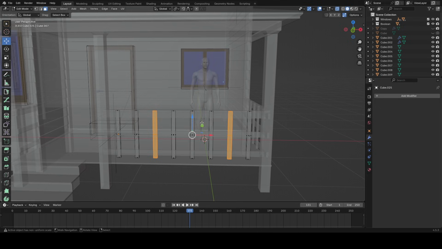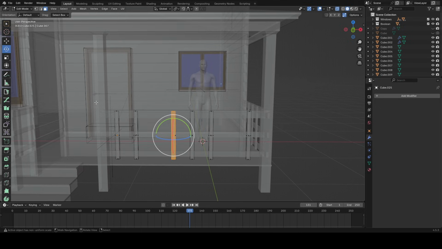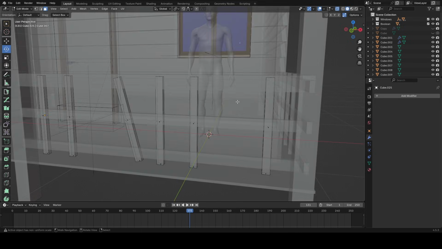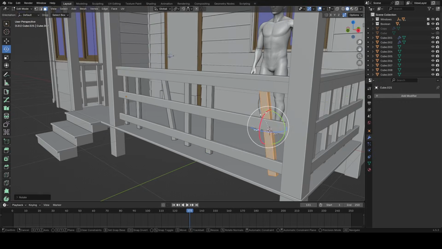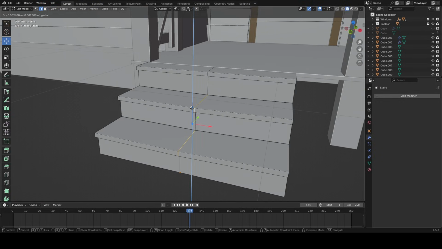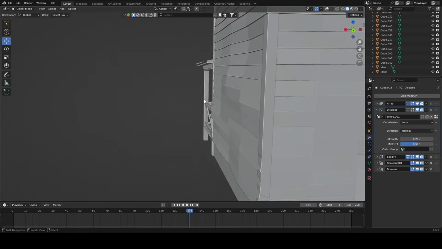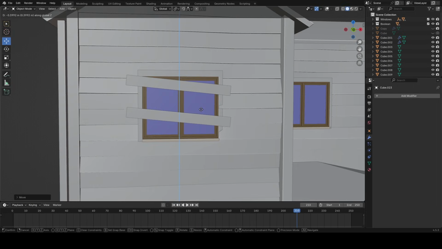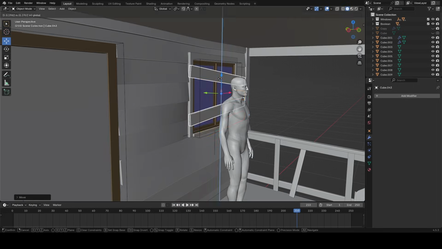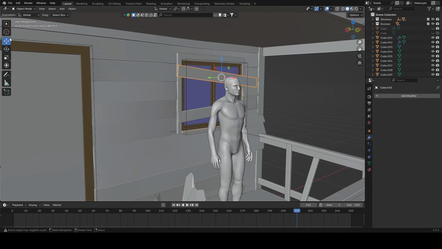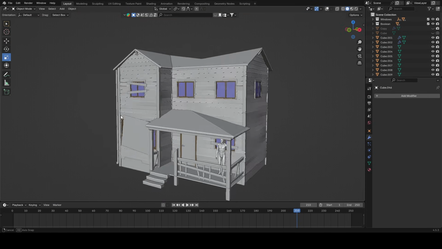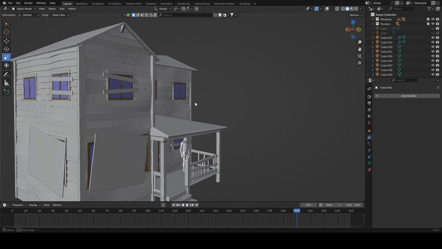I always start by removing elements like fence panels or rotating them so it looks like they fell apart. Mostly I make everything wonky, especially the clapboards and the roof. For the clapboards, I use a displacement modifier. Adding wooden boards to the windows is also part of the process. When all of that was done, I had a house that looks like nobody wants to live in it.